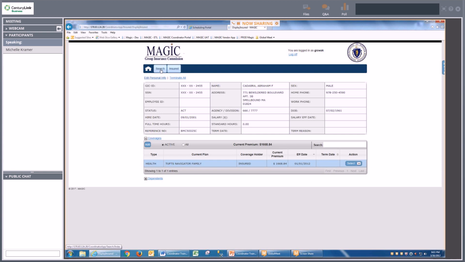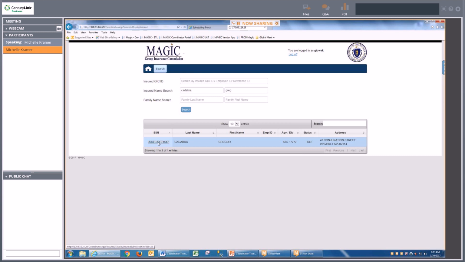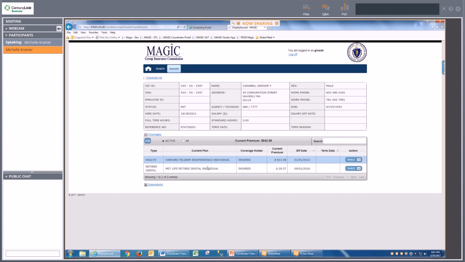I wanted to go back to Gregor for a moment. There was one more thing I wanted to show you in the coverages section for Gregor. You'll notice that he has 2 coverages. Some of our municipalities out there offer the retiree dental coverage. I know not everybody, but if you do offer it, the dental would also appear in this same coverage grid along with the health coverage. Additionally, the current premium for each of these coverages adds up to this current premium total, which is listed here.